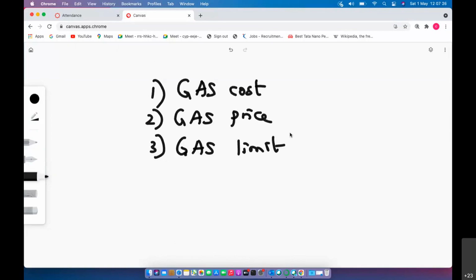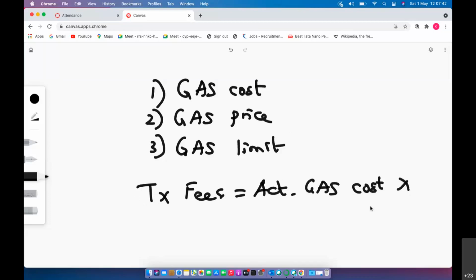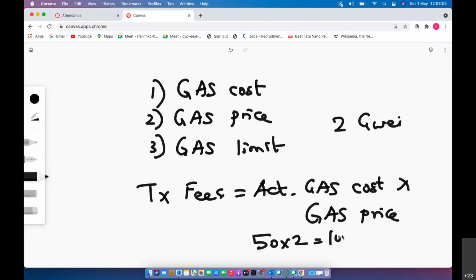In Ethereum, the calculation formula of transaction fees is very, very simple. I'll say my transaction fees is nothing but actual gas cost times gas price. Say, for example, if a transaction will need 50 gas to complete, under the assumption that the gas price which is set by the user is 2 gwei, then the total transaction fees will be 50 into 2 or 100 gwei.